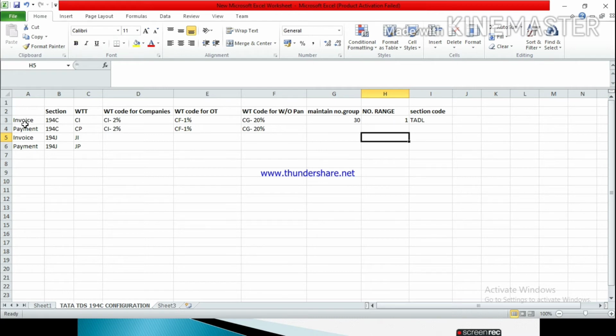Like here you can maintain the invoice, payment, invoice sections, withholding tax type, withholding tax for a company or withholding tax for other than company, or without PAN, or maintain number groups, number range or section codes. These are all the settings we have defined in our configurations also. So like this you should maintain them in an Excel sheet as well.